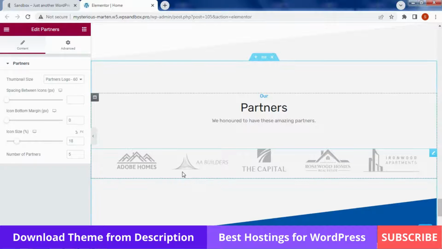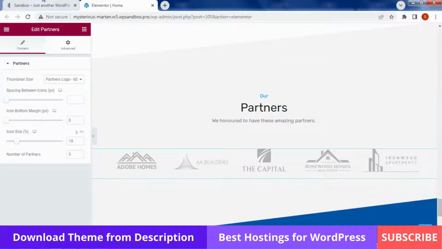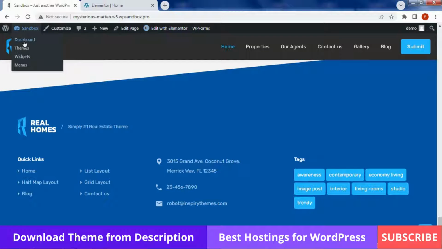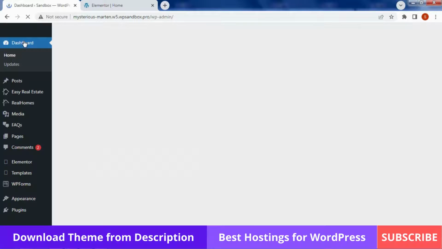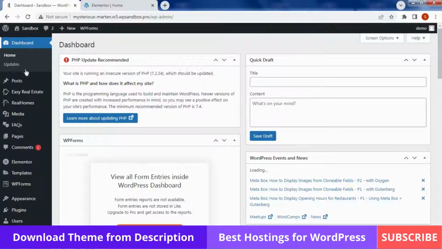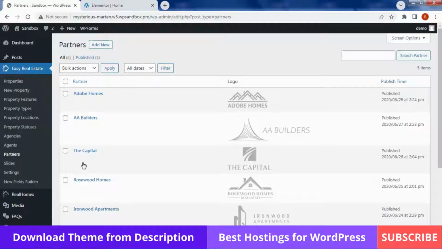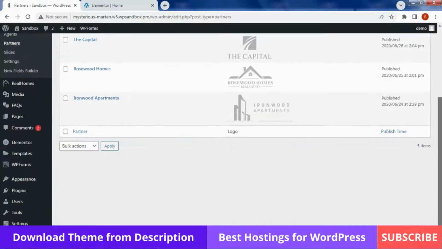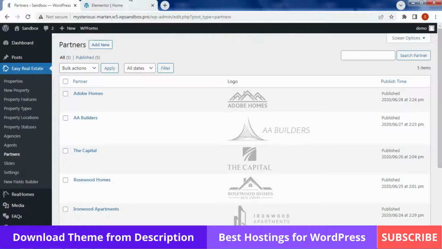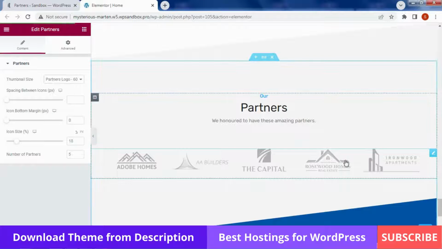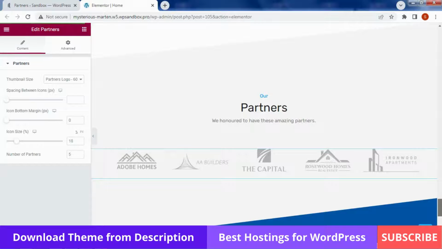So if you want to change these partners, what you have to do is go to your dashboard and go to partners. Over here you'll be able to see all the partners. You can add multiple partners over here and all the partners will be added over here. So this way you'll be able to change your partners.